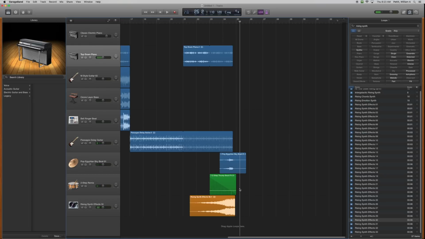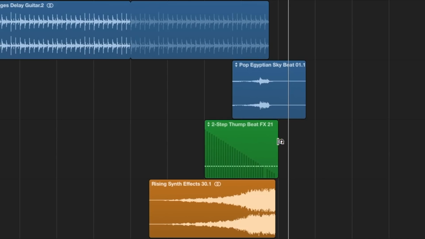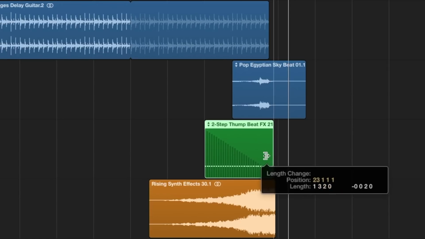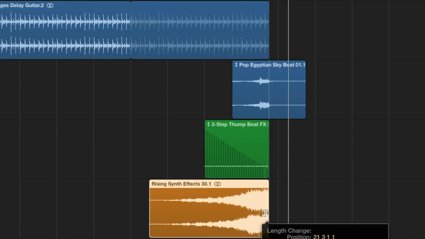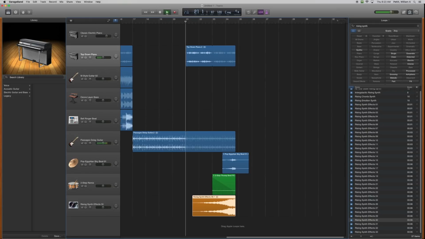I want it all to stop at the same time, and it's not. So I think I need to trim this one. Now you know about the circle that makes it go on forever, but there's also a trimming one. So if I move it until I get this bracket, I can trim it down. I want to trim it so that it ends at that 4. And we want to trim this one so that it ends at the 4 too. Let's see how that sounds.